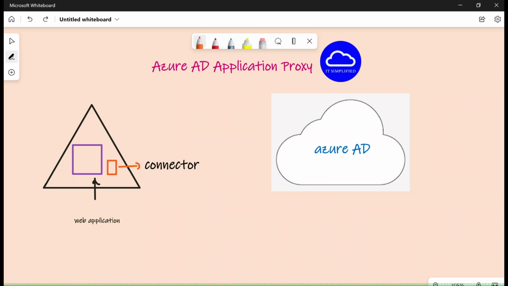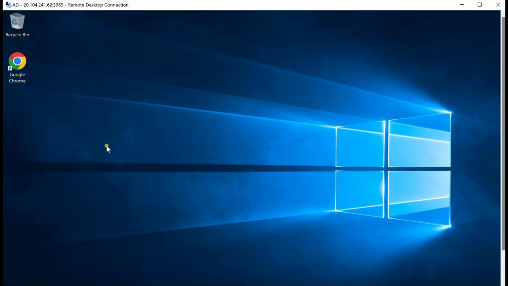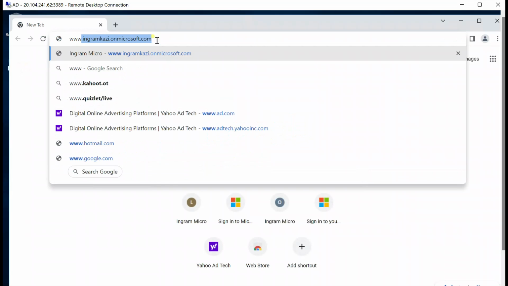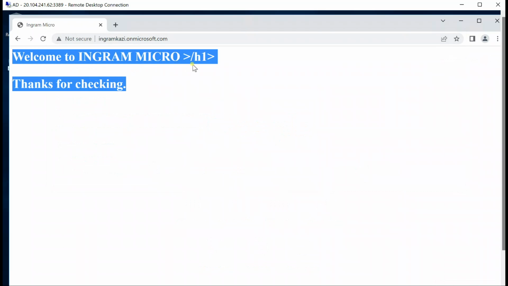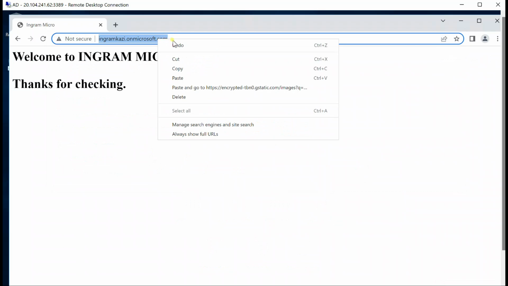So I already have an on-prem environment. In this environment, I already have an application running. So let me just show you. And this is enabled just to be used internally. So if I go and type in my application name, you can see that it's just a basic application which I can access internally. And just to prove a point, let me just copy this URL.